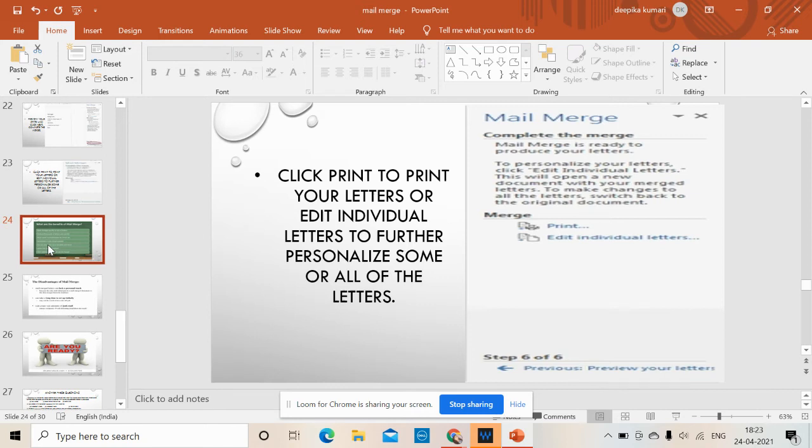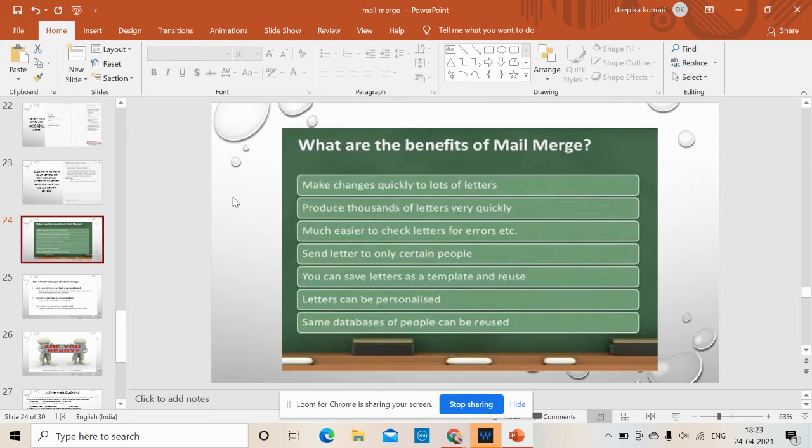I hope you all will understand. And next we will know what are the benefits of mail merge. First one, make changes quickly to lots of letters. Next, produce thousands of letters very quickly. Much easier to check letters for errors etc. Another one is send letters to only certain people. Next, you can save letters as a template and reuse. Another one, letters can be personalized and the same databases of people can be used. These are the benefits of mail merge.